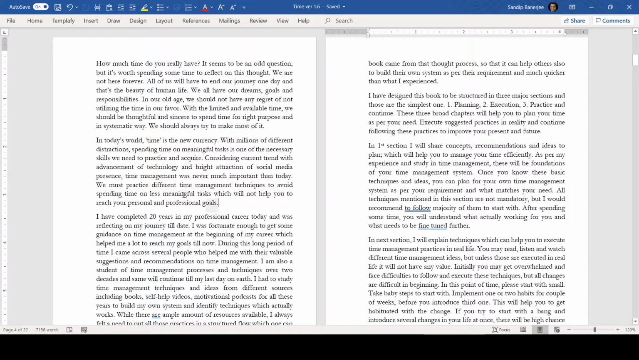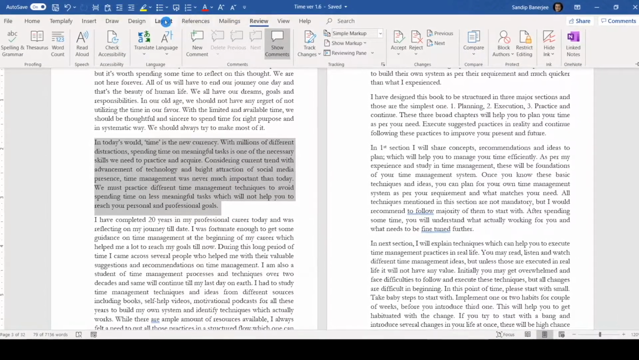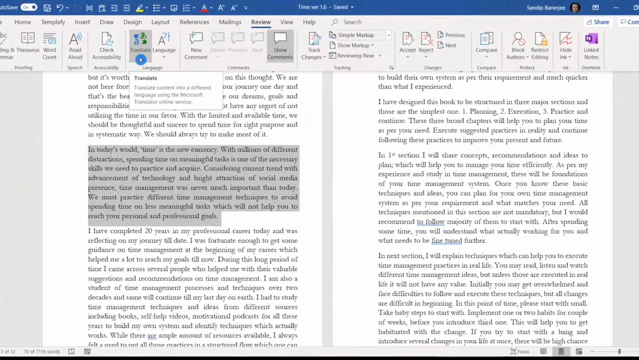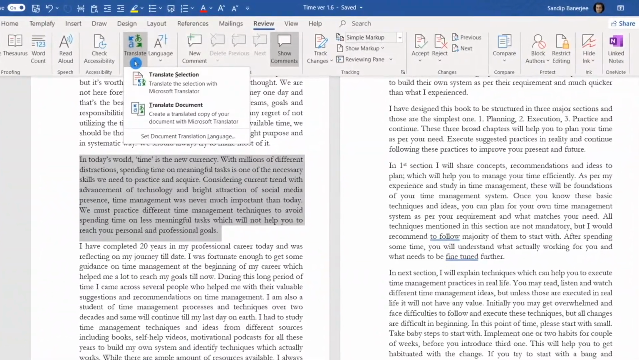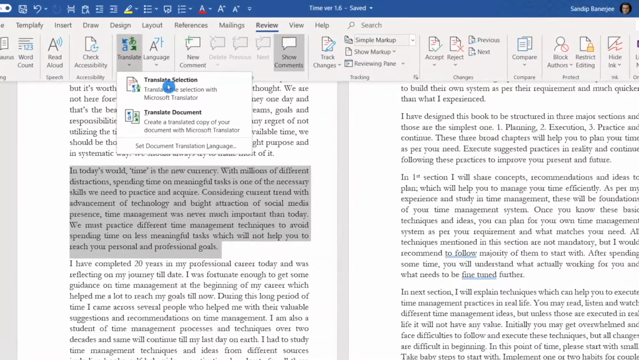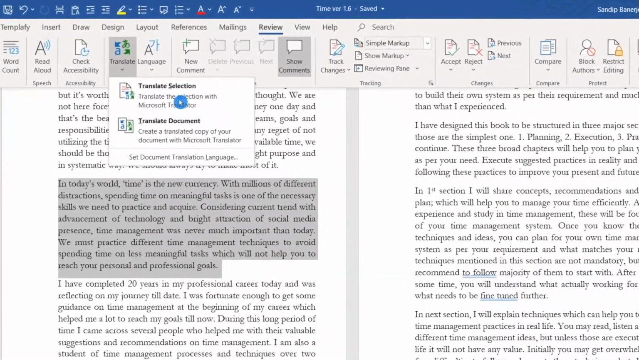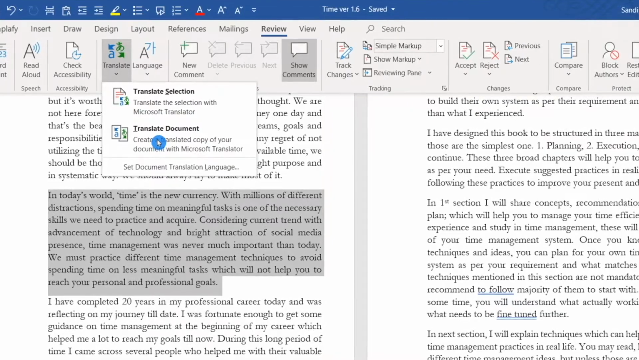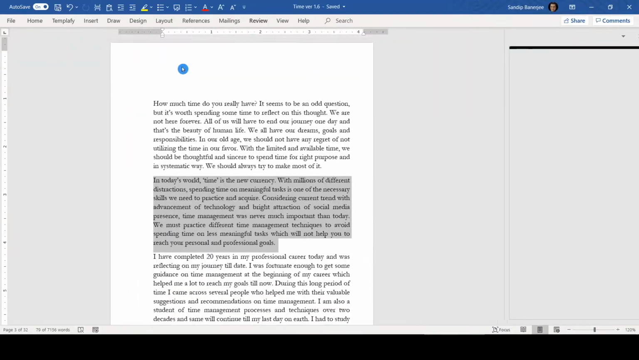If I just select any paragraph here, and if I go to this review ribbon, there you will be able to find one option that is translate. Let me click on this little drop down and it's showing translate selection or translate the entire document. Now let me click on this first one.